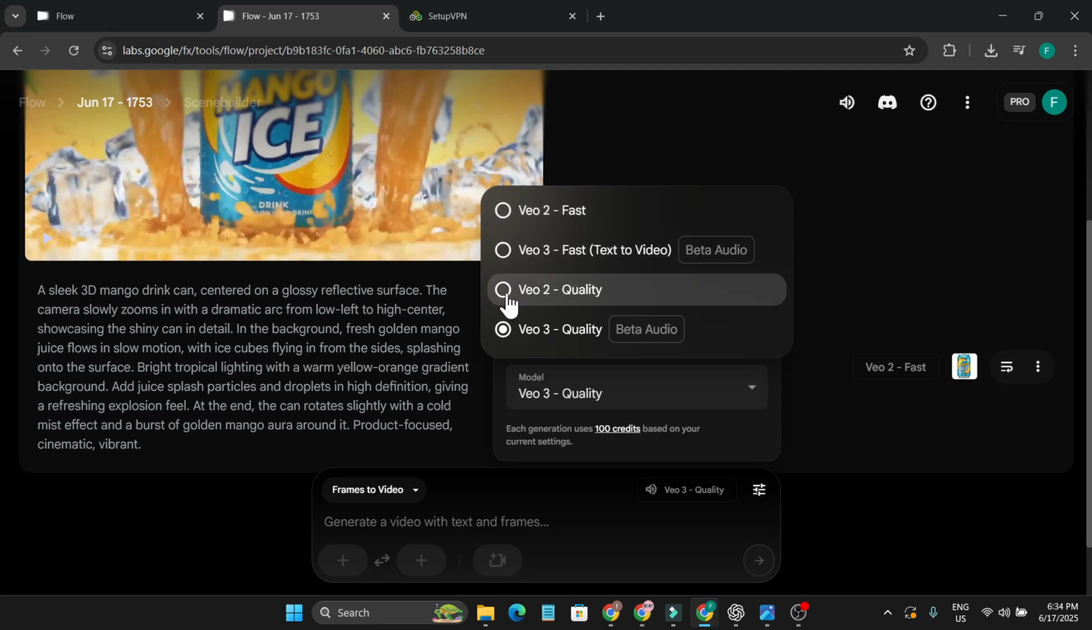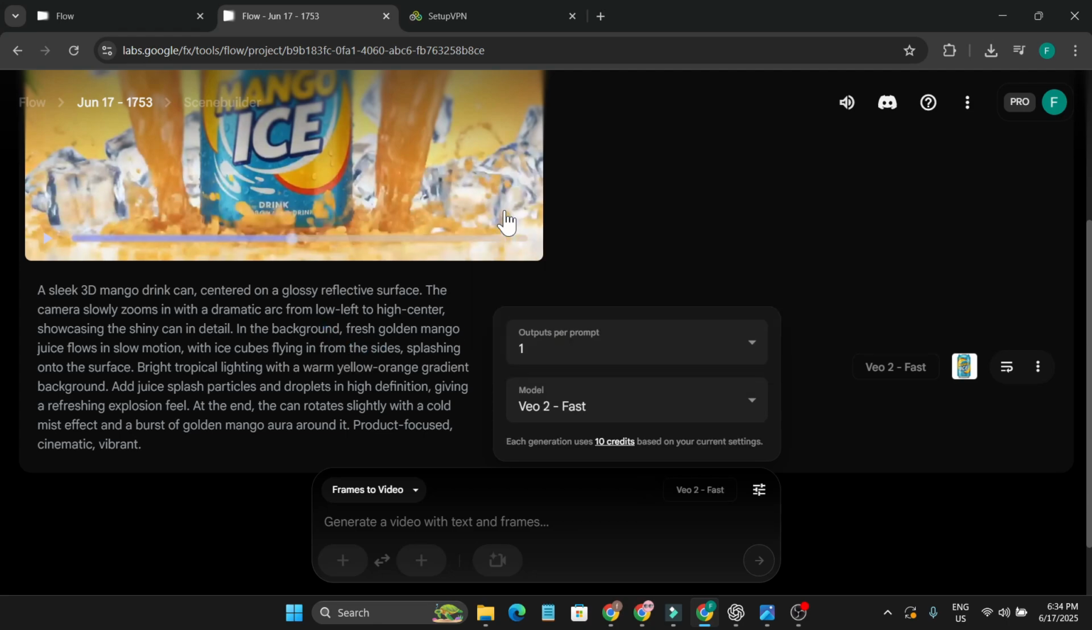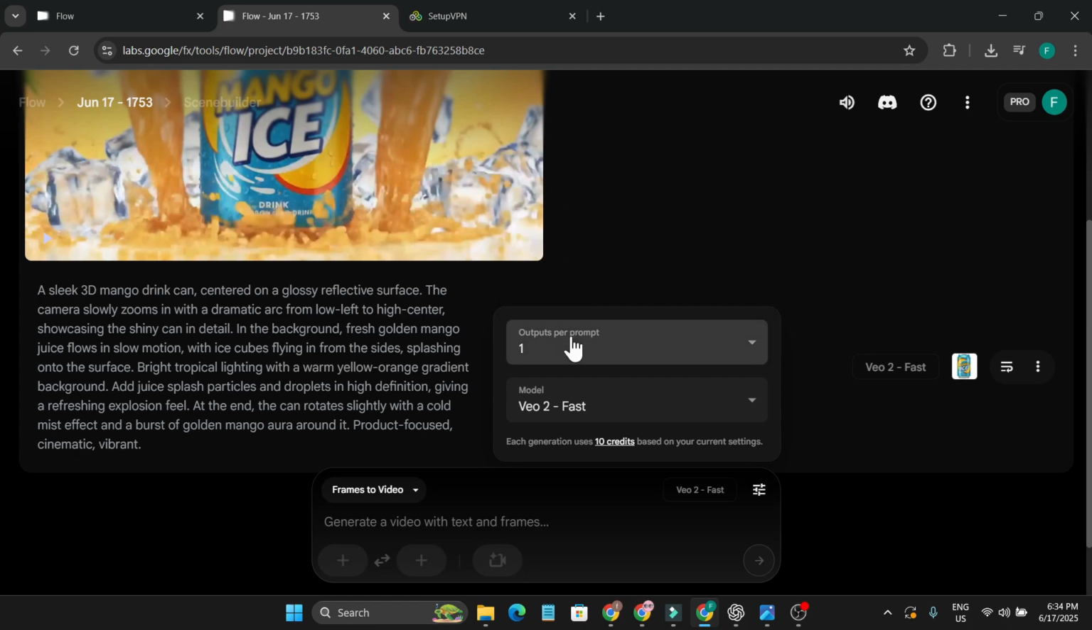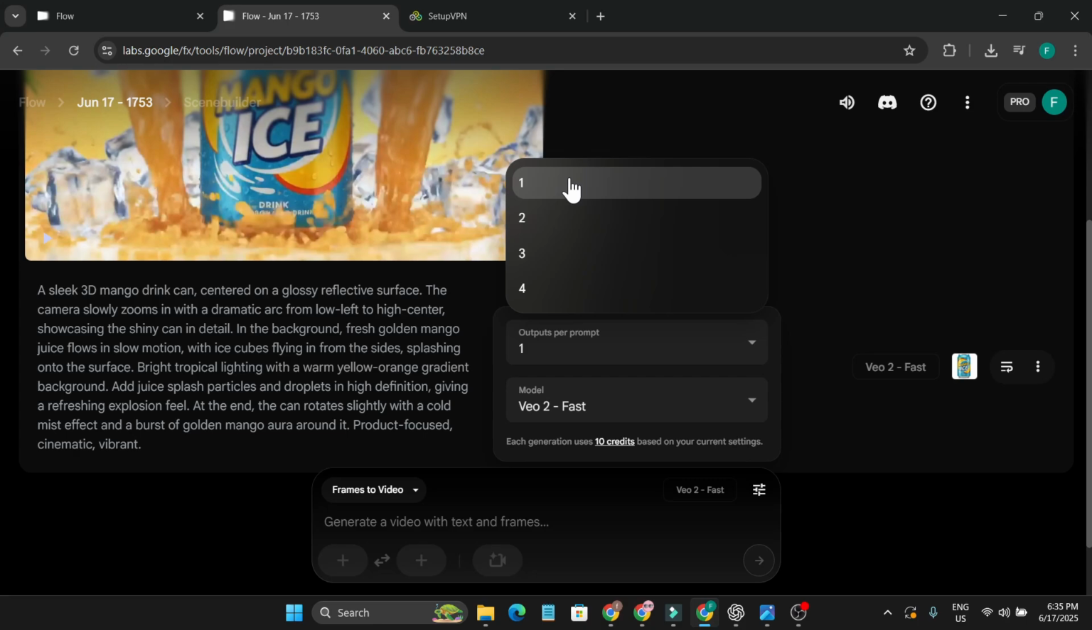You can also choose the VO 2 quality, but we're going to use a high quality prompt like this so our video doesn't get messed up. So we're going to use the VO 2 fast, and each VO 2 fast generation uses 10 credits based on your current settings. Creating video with Flow is very expensive. Also, we're going to use only one output per prompt, because each generation will cost us 10 credits. After the video is completed, you can see where you need to change your prompt. So it's better to use one output than four outputs, because four will cost you 40 credits.